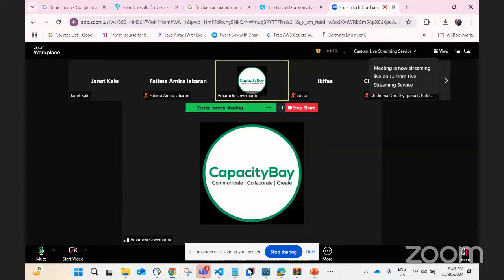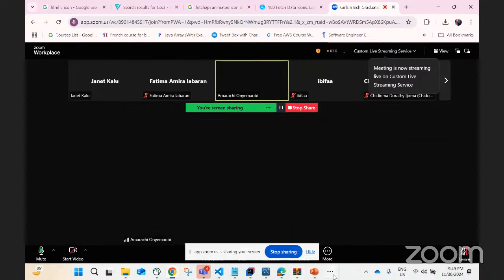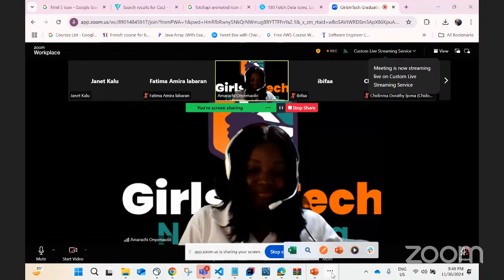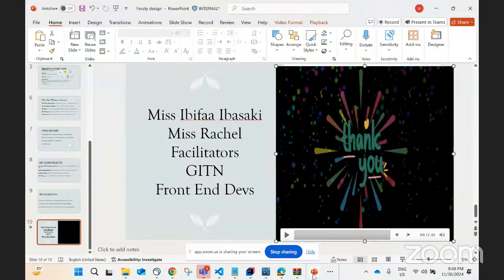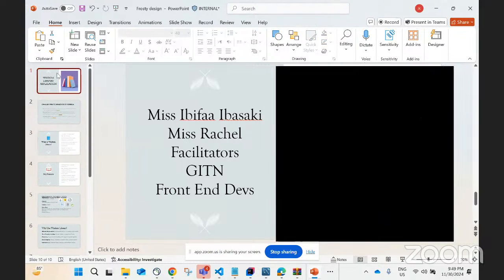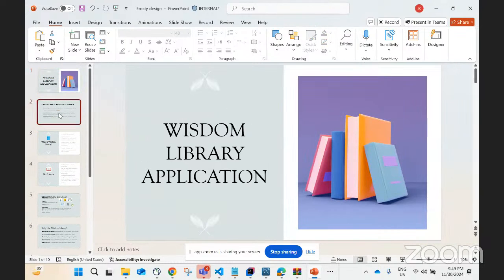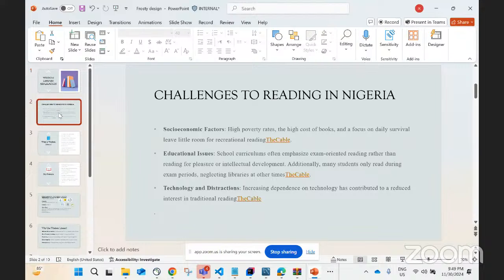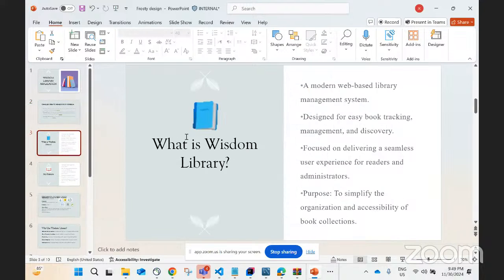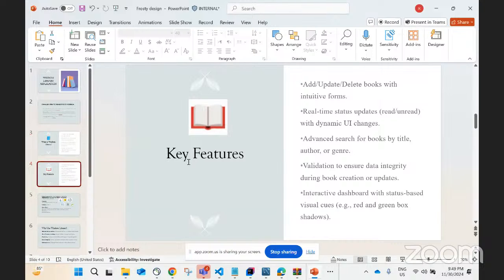Okay, so this is a short presentation, and let me just quickly go through my slide. The name of my application is Wisdom Library, and I made it in order to solve the problem of the deteriorating reading culture we have in Nigeria. So what is the app for? It helps you to track your books. It helps you to manage your books seamlessly. And the key features: you can add books, you can update, you can delete, you can monitor your books.